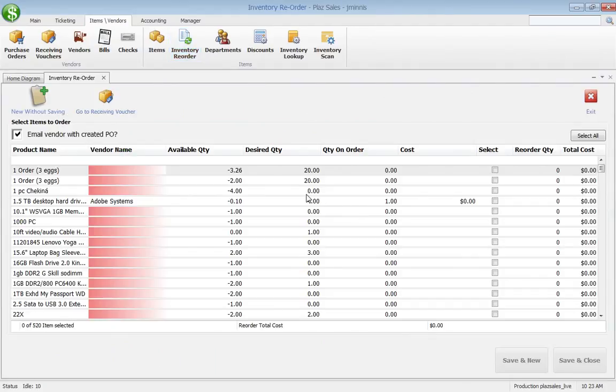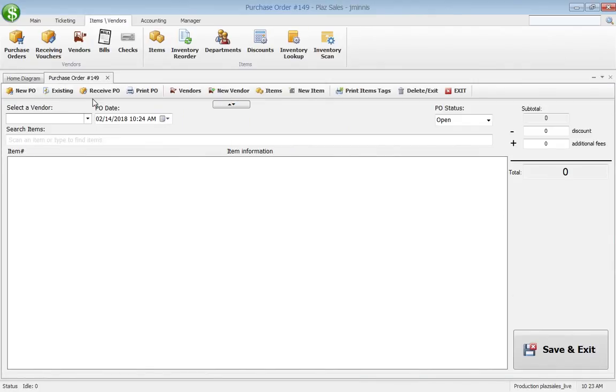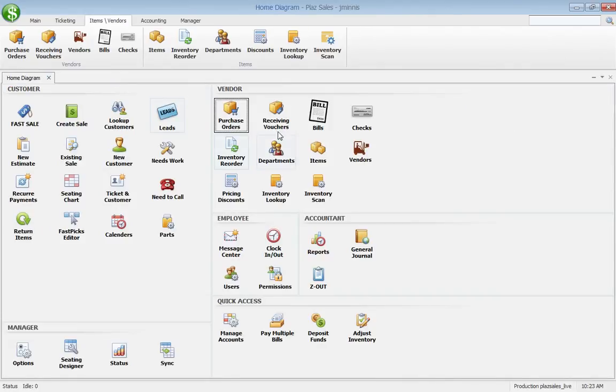and that will show you all your items that need ordering based on your inventory levels. And this is some test items, so you'll see the quantities available. A lot of these are negative and things like that, but it kind of gives you the idea about how that works. It will automatically create purchase orders and send those to a vendor. And then when you receive the items, you can create a receiving voucher.